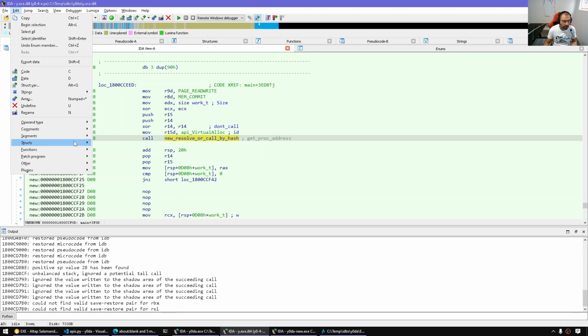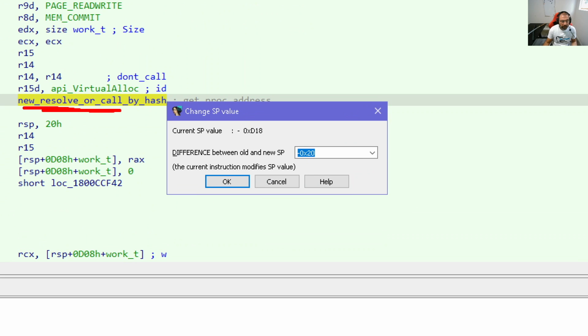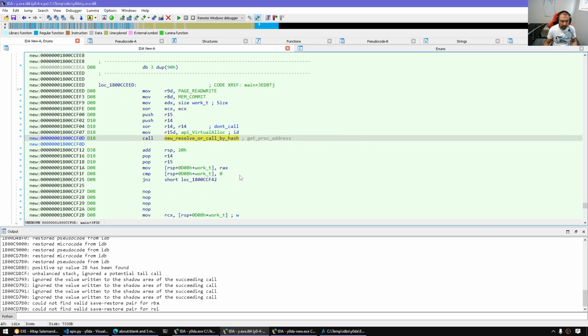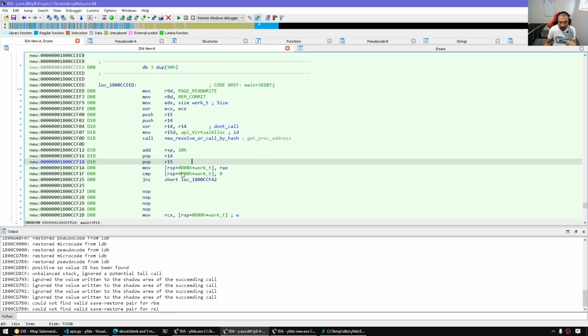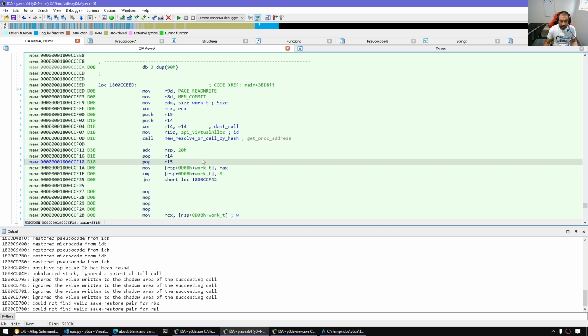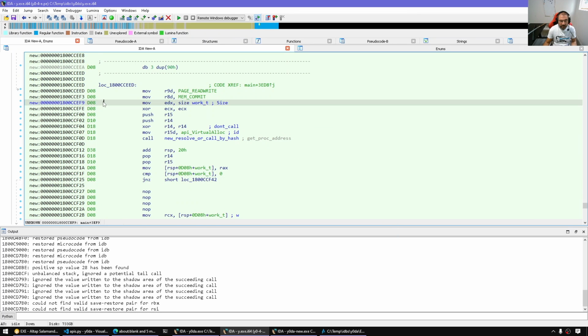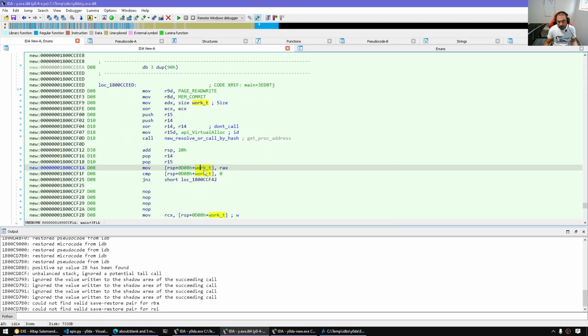All I had to do is simply go to the function and change the stack pointer. Every time I had a call to that function with the similar pattern, set R14, R15, call, and add RSP 20 and pop, I added that change to tell Y0da to adjust the stack pointer delta. This is very important, so Y0da knows how to track the variables correctly. Once I have the proper variable tracking, the names will be correct, because if I don't have a balanced stack pointer tracking, the variables will have wrong names.